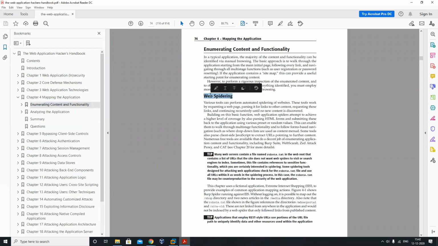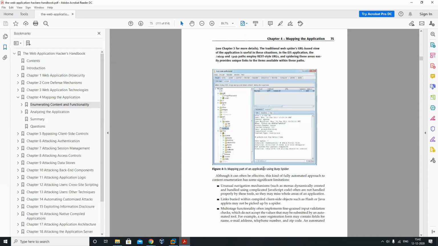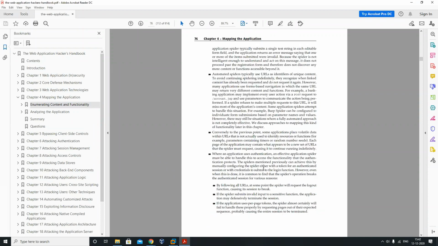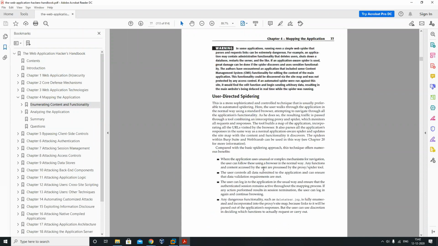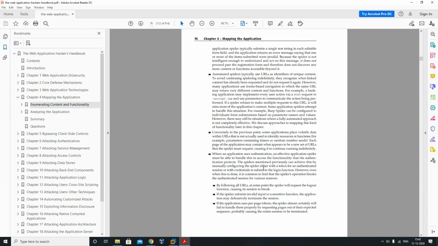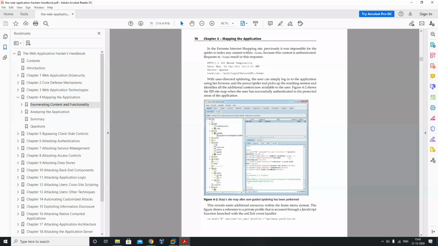What is web spidering? See this one. It will all be written over there. You simply have to automate it, or you can do it manually. This book will help you a lot in your web application part.